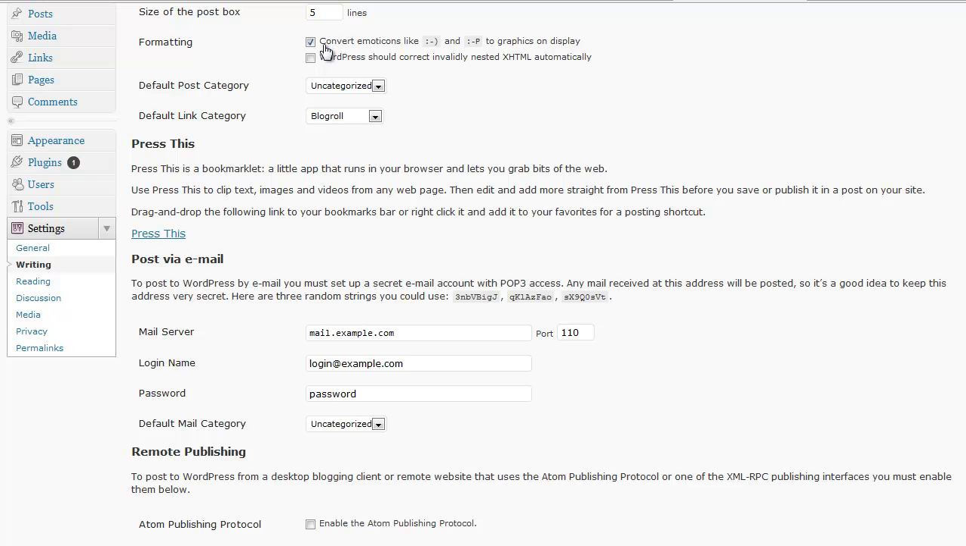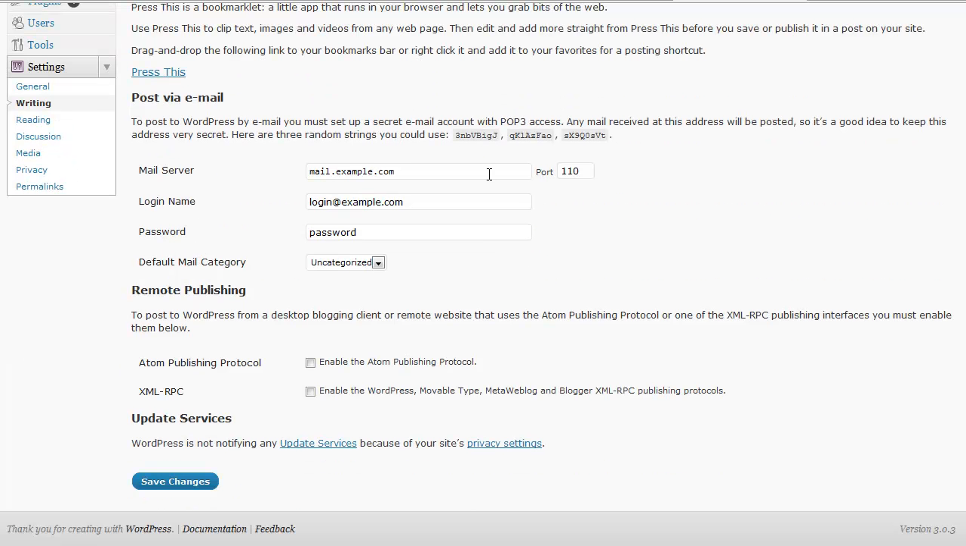Now there's a writing setting here. It's got, you can convert emoticons, which is good. It's got the default link category. You could change that if you wanted to. And you could also post via email. It's got some settings there as well.